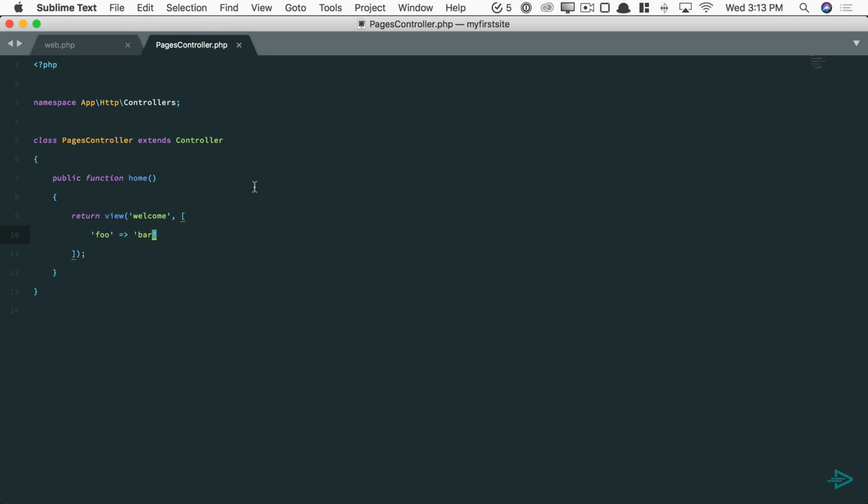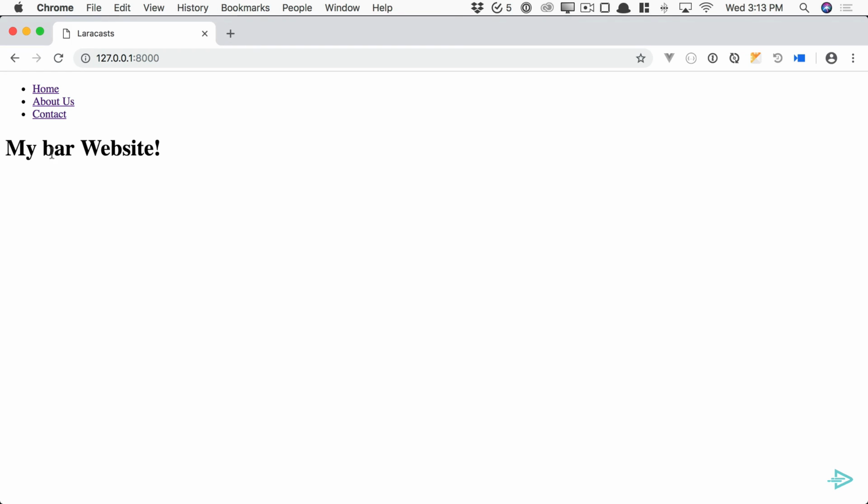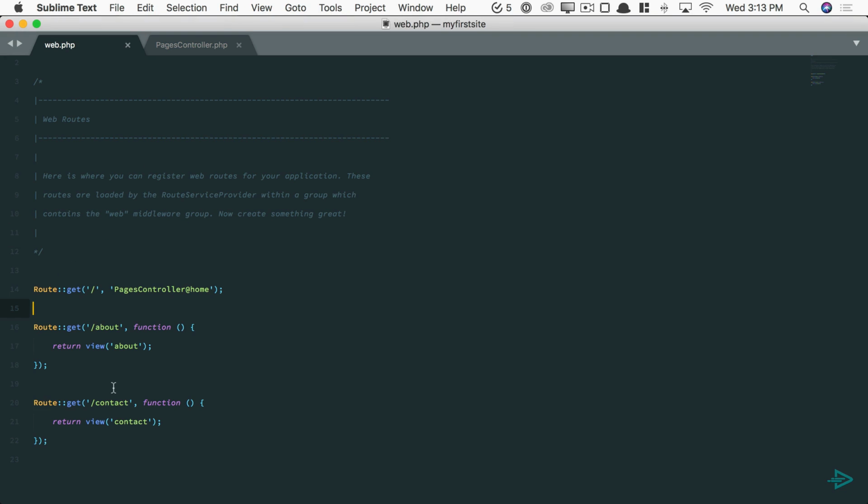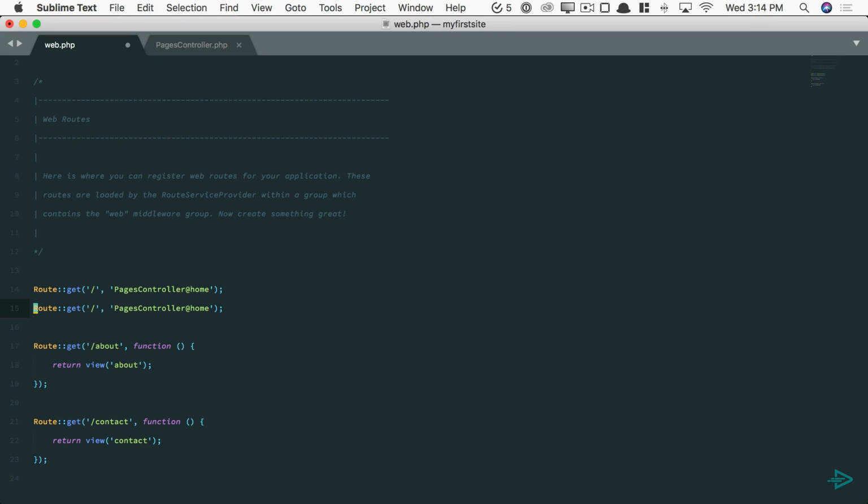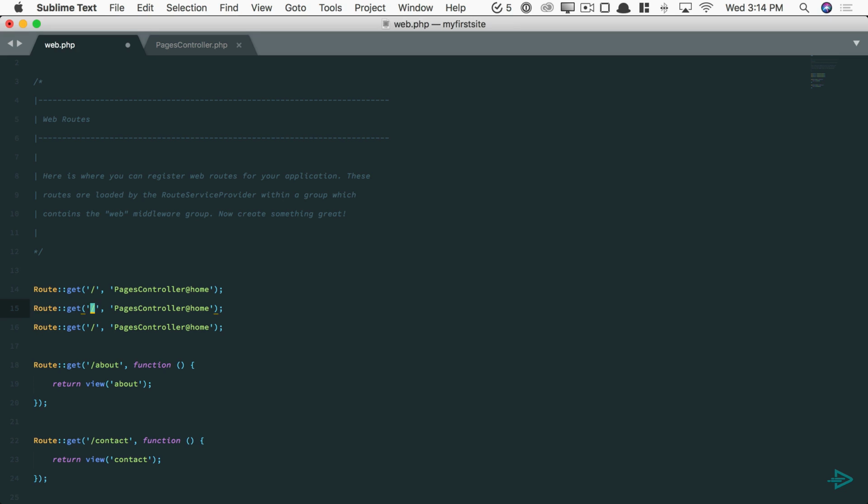So back to Chrome and give it a refresh. And there we go. There's the variable being passed through. So let's migrate the rest of these over to a controller. I'm going to duplicate this 2 times. If you visit About, we're going to load an About action. And if you visit /contact, we'll load a contact action.